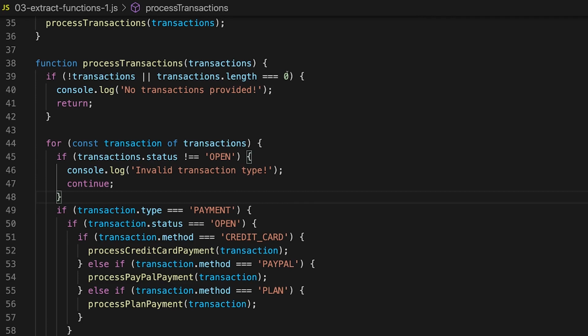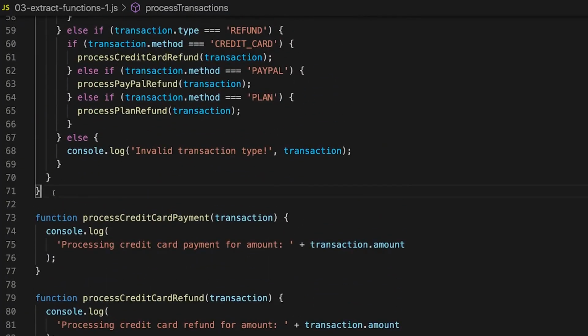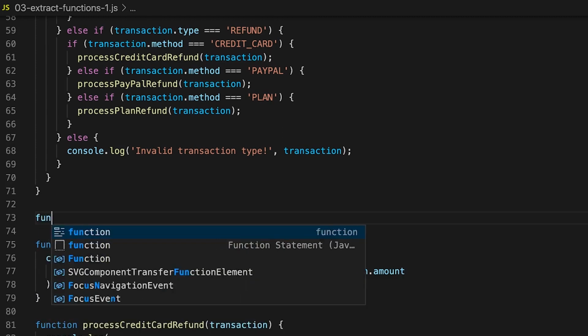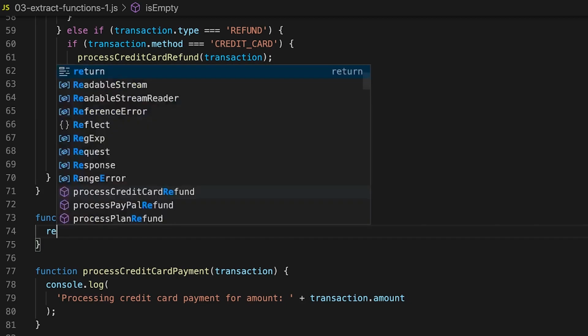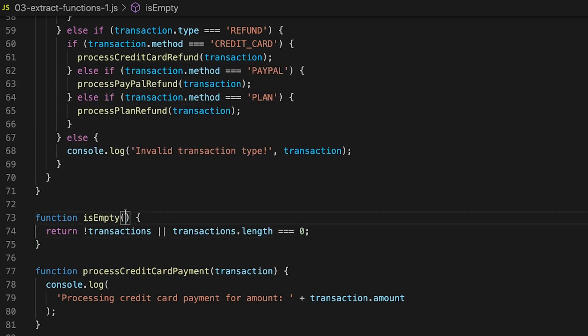Now this starts with the checks here. We can run the checks here in line, but we could also outsource this into a separate function, which then also would allow us to use positive wording. For example, here we are interested in whether we have transactions or not. So we could grab this code, cut it, and add a new function below this process transactions function. And we could name this function isEmpty. And then simply return the result of this check, of course ensure though that we get transactions as a value.